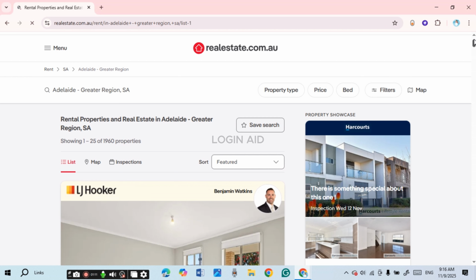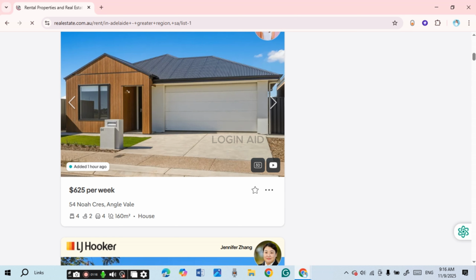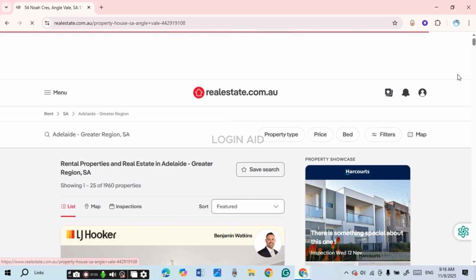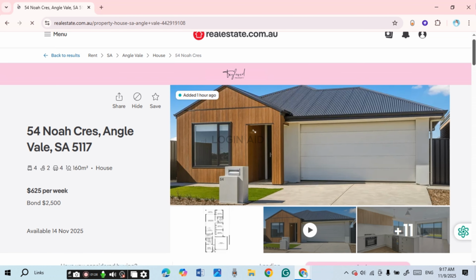Now you'll be able to see the results over here. You can see all the houses that you can rent. So what you have to do is simply click on the house that you would like to rent. Now after you do that, you'll be able to get more information regarding that house over here. You can simply scroll down to access more information.